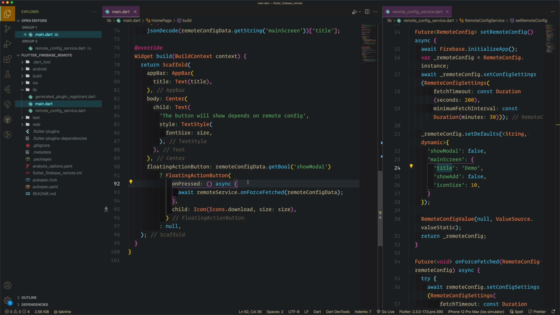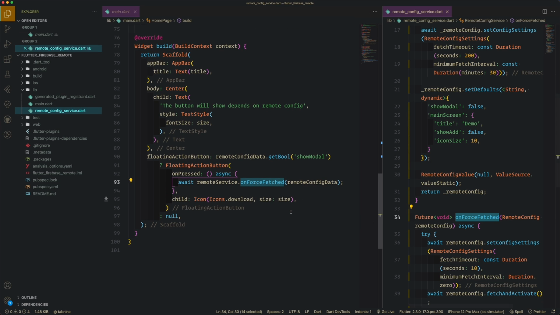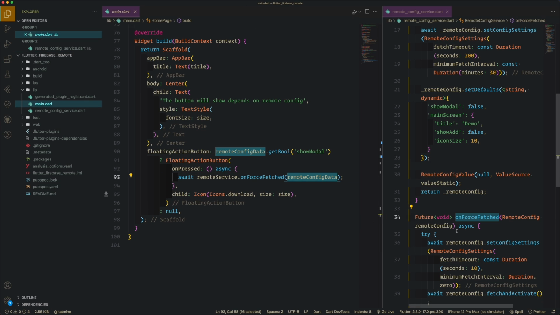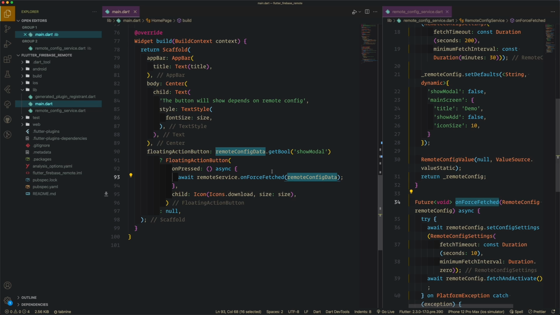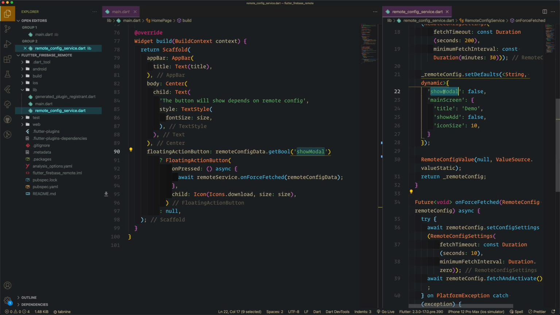The floating action is where we define the fetching of the data. So this is where we say on pressed, we take the remote config instance and we try to force the fetching data. And we send the remote config, it's better to call it like this. But before that, we already put a condition. So this condition takes the remote config data, and here we use get boolean, and then we say show model. So this value we can trigger also.